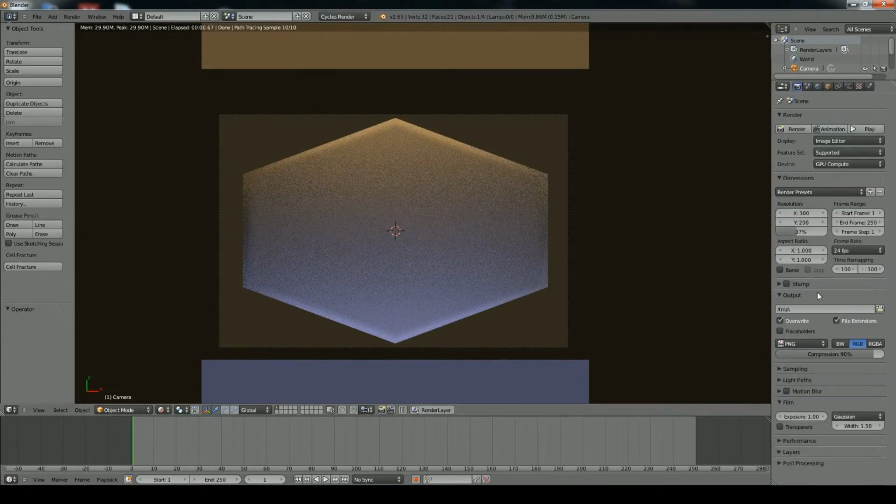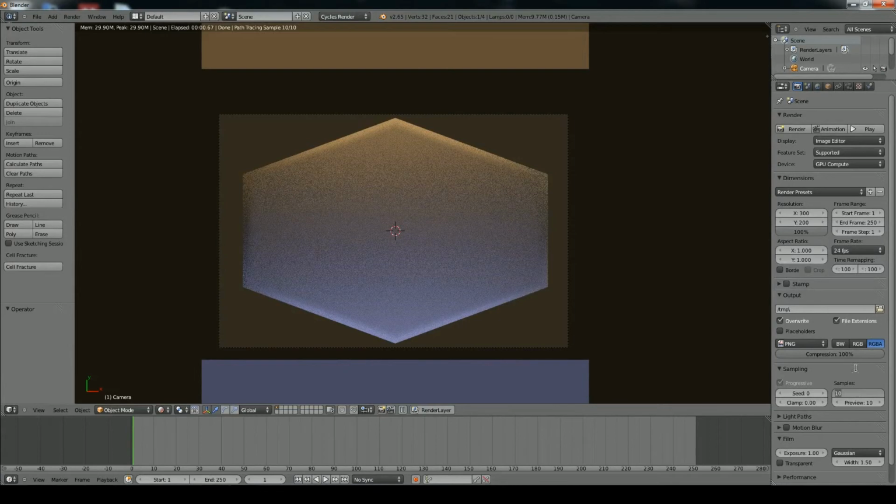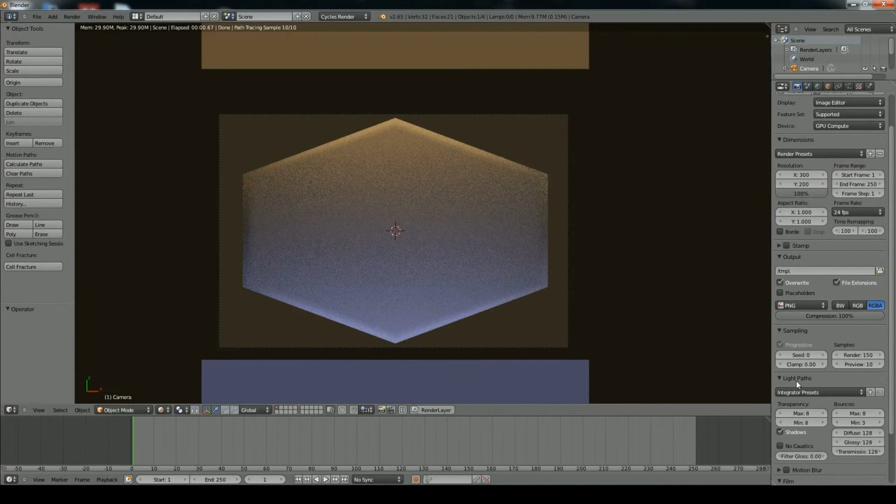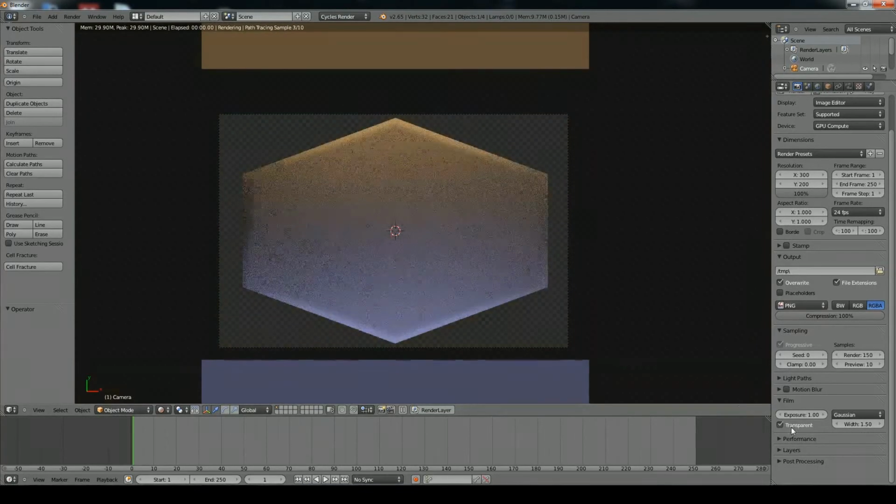And then we'll go back to our render settings, and we'll make sure we get 100% of our resolution. We'll choose RGBA, so we have an alpha channel, so we don't have to worry about all that stuff showing up. We'll put the compression to 100%. Under sampling, we'll put our render passes to 150. Under light paths, you can leave that for now, that's not going to be a problem. For film, this is important. If you don't check this transparent box, the environment map behind it will be in the render. So if we check that, you can see automatically that becomes alpha.